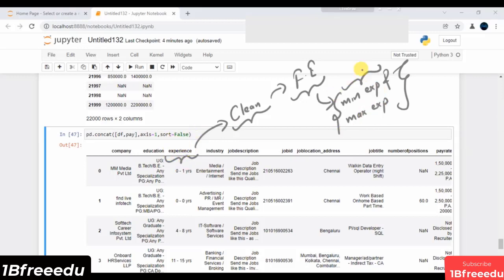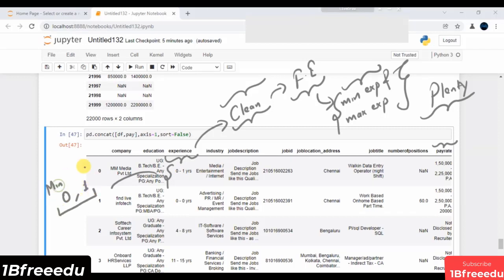To clean and featurize this data, we have plenty of ways, and we have learned all the possible ways, especially with respect to the pay feature in our previous session. So basically, from this observation, my minimum experience is 0 and my maximum experience is 1. This is exactly my minimum experience and this is exactly the maximum experience.